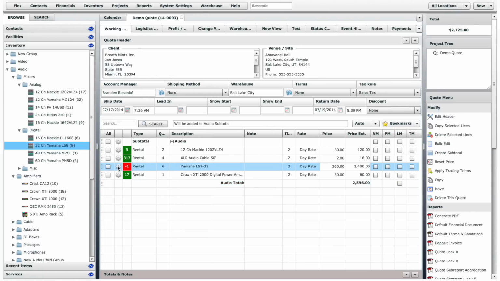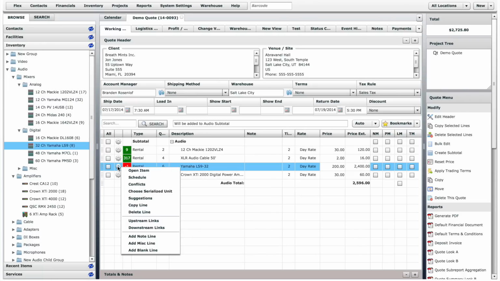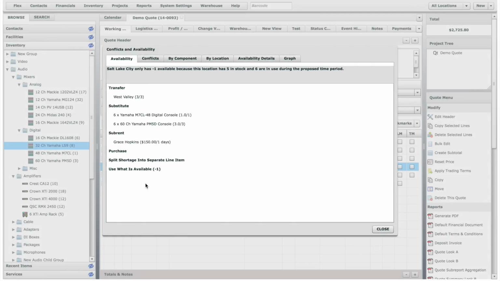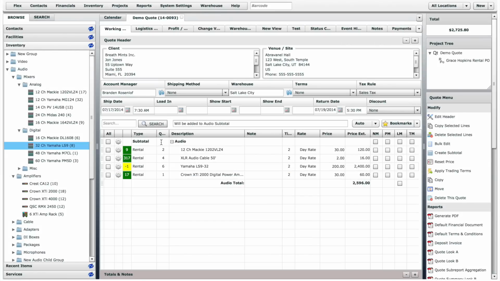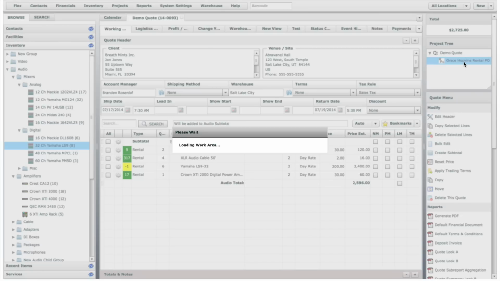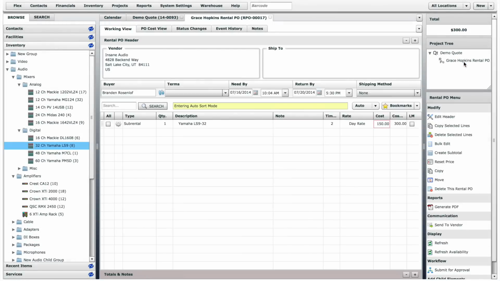If you click on the cogwheel next to the availability box, you will see several different options for this line item. For now, let's click on Conflicts to launch the conflict resolution window. You can either transfer, substitute, subrent, or purchase the item to resolve the conflict. This time, let's subrent from this vendor that we put in the Suppliers tab of the inventory item. If you double-click on the subrental vendor name, a rental PO will automatically be created with all the necessary information. From here, you can send the rental PO to the vendor and submit it for approval.